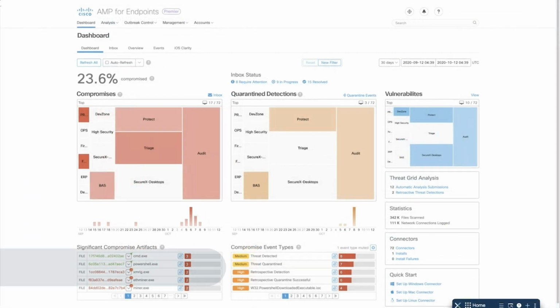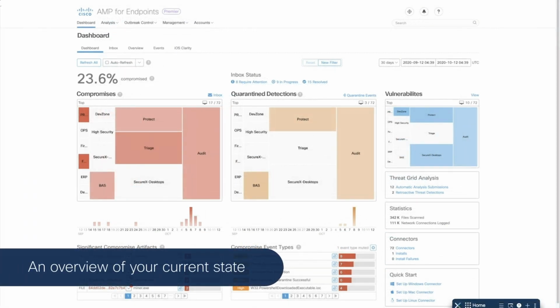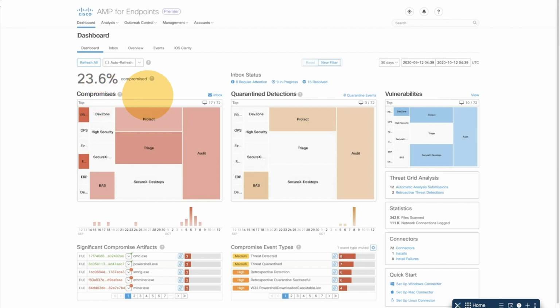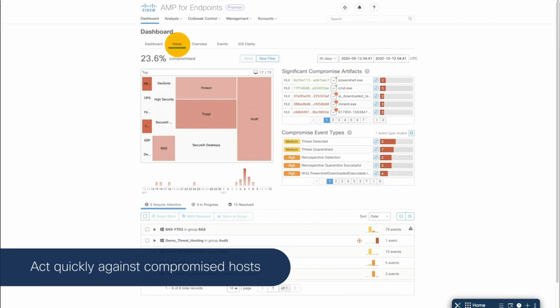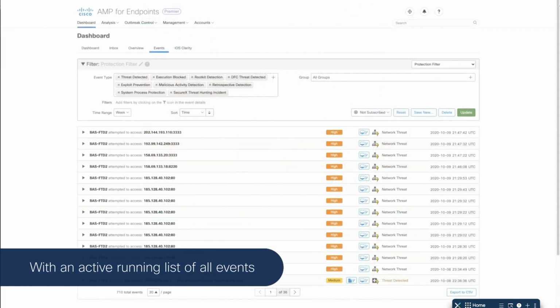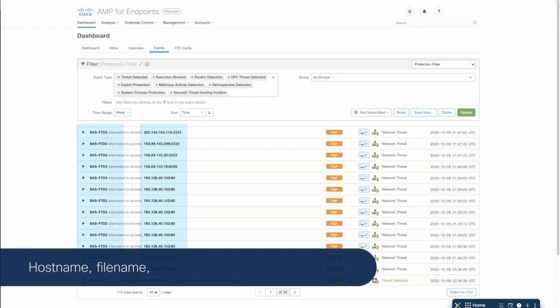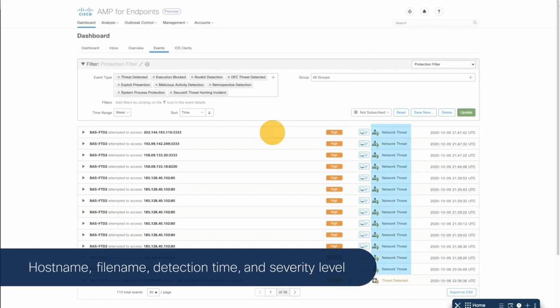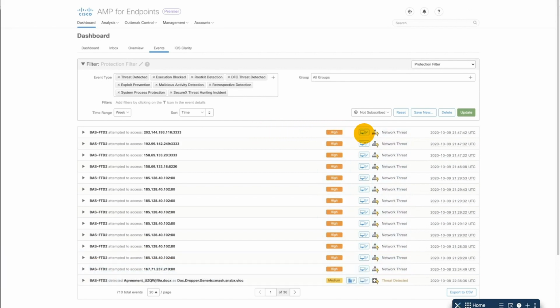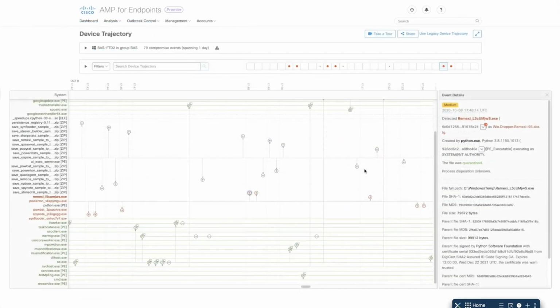As we can see from the dashboard, it provides a quick overview of your current state, including compromises, quarantines, and vulnerabilities detected. It includes an inbox to take quick action against compromised hosts, as well as an active running list of all events within your environment that provides actionable information about detections. This includes information such as host name, file name, and when it was detected, as well as severity level and event types.